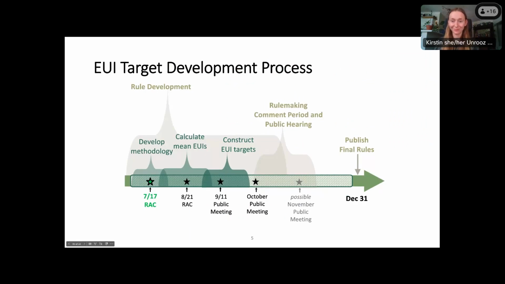I think it's going to be Anna on this slide. Just a little tricky to unmute while also sharing.